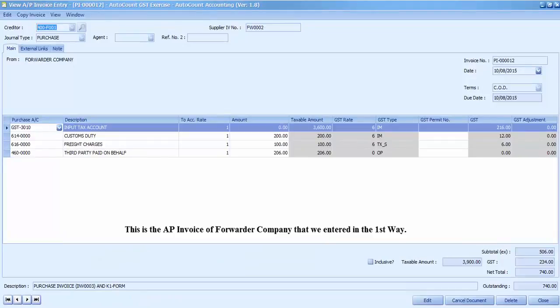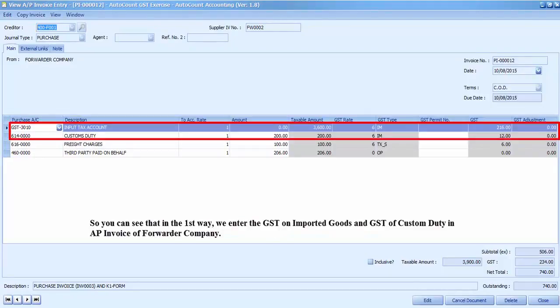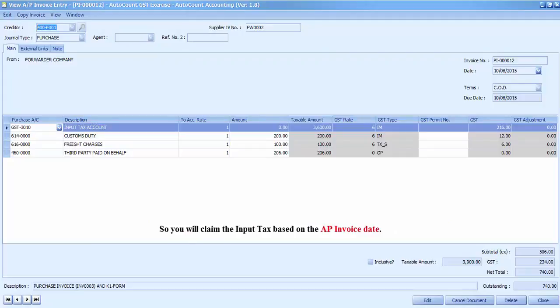This is the AP invoice of forwarder company that we enter in the first way. So you can see that in the first way, we enter the GST on imported goods and GST of custom duty in AP invoice of forwarder company. So you will claim the input tax based on the AP invoice date.